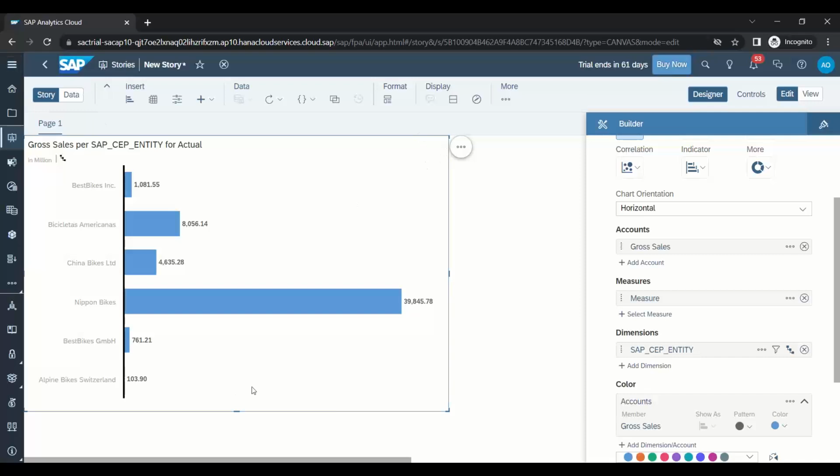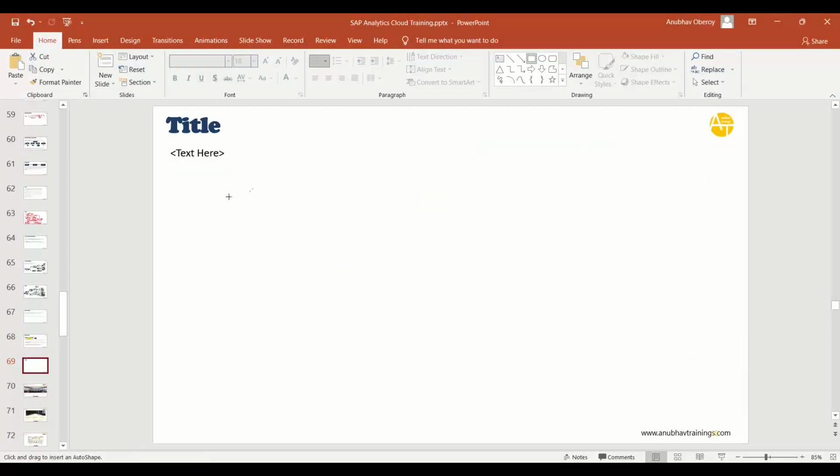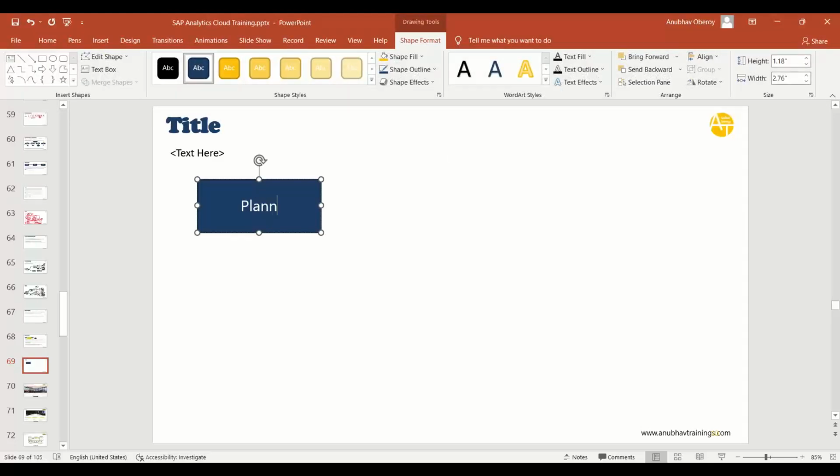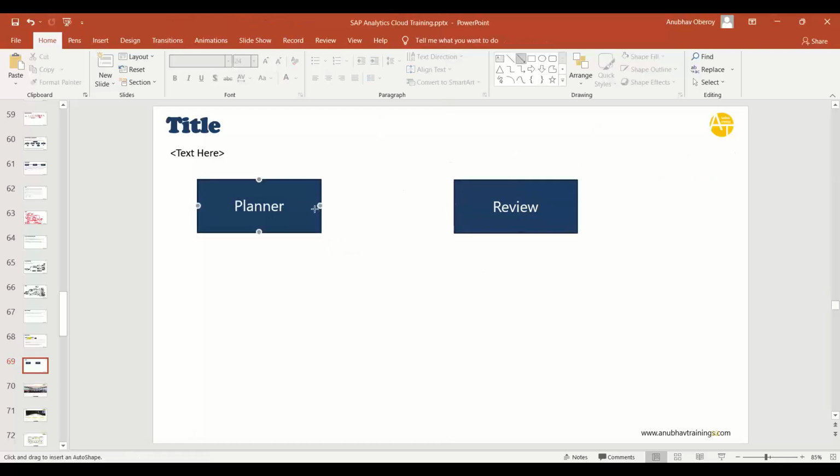Okay, so moving on to the next concept, collaboration capability. Analytics Cloud, as I told you, is used for collaborative planning. One person who is a planner does the planning, and then another person who is the approver or reviewer will review the plan. They will review the planning changes. In the trial account I don't have multiple users, so I cannot demo this to you, but at least you can see this is the flow of typical planning work.